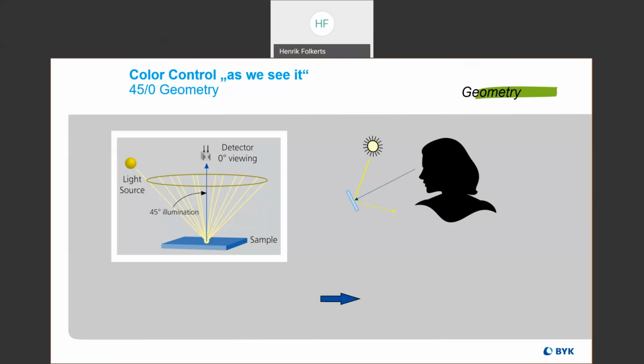And typically we're going to view that object at a diffuse angle, such as this 0-degree viewing angle that the 45-0 geometry uses. We don't typically look at things at the specular angle, that gloss angle, because then what we're going to see is glare, what we commonly refer to as glare. So we typically view things at a diffuse angle, and that's exactly how this instrument is measuring. Directional light source measured in a diffuse direction.